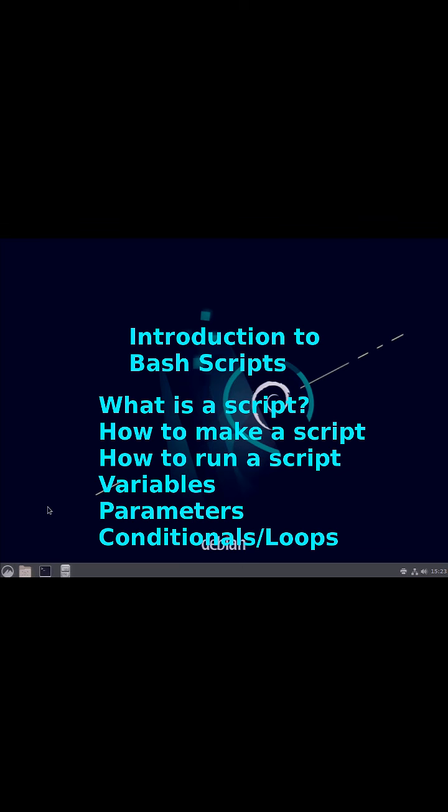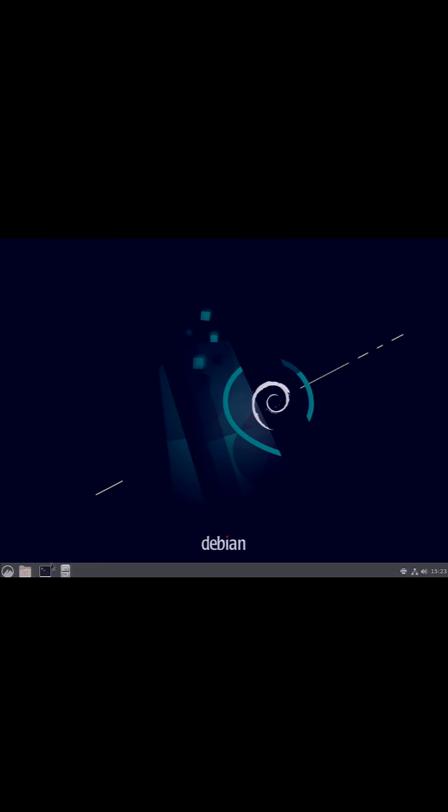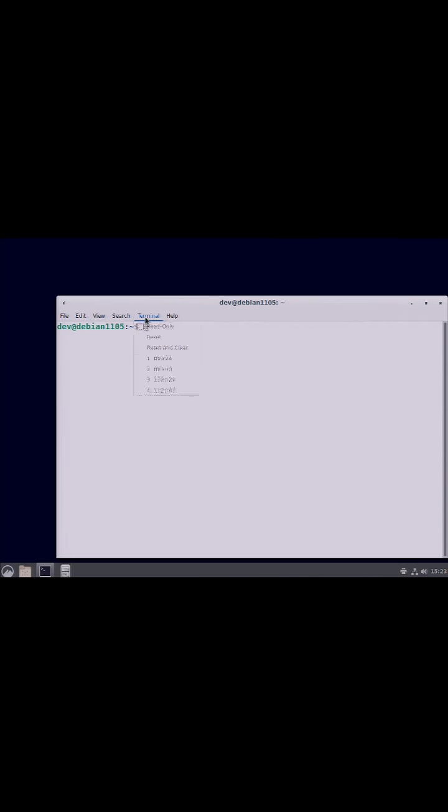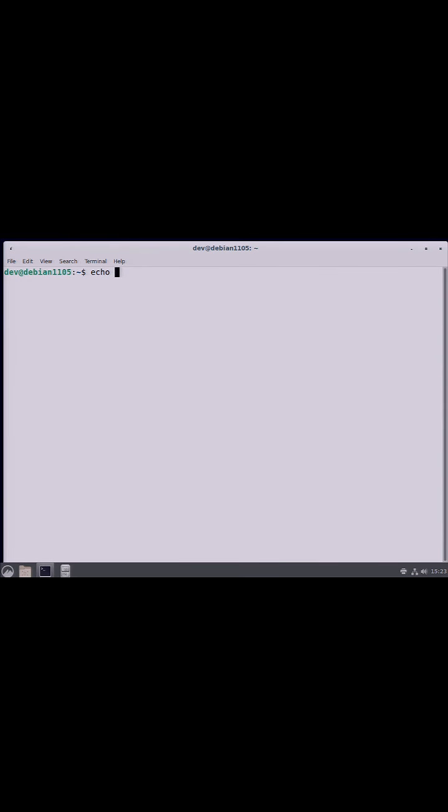We're working with Debian 11.5 with a Cinnamon desktop. To begin, we're going to open a terminal. Once we get in there, we're going to make the type just a little bit bigger, and then we'll make it full screen. We want to learn the echo command. This is a command that simply echoes what you tell it to echo or display. So it's like a print command, if you will.